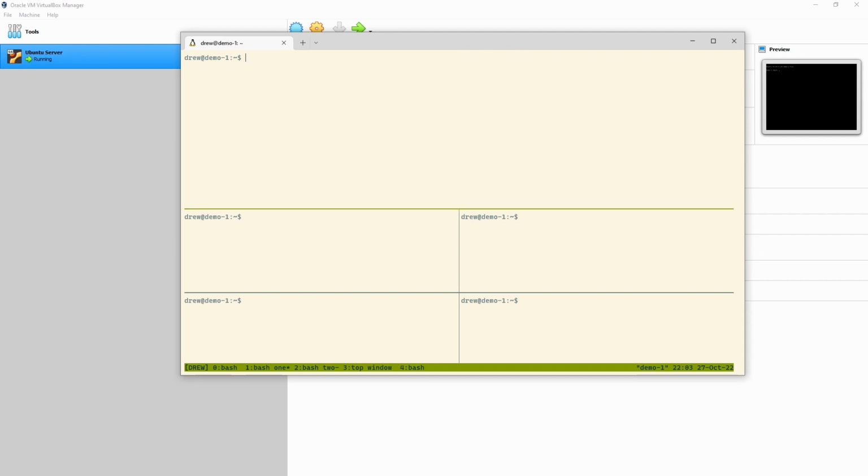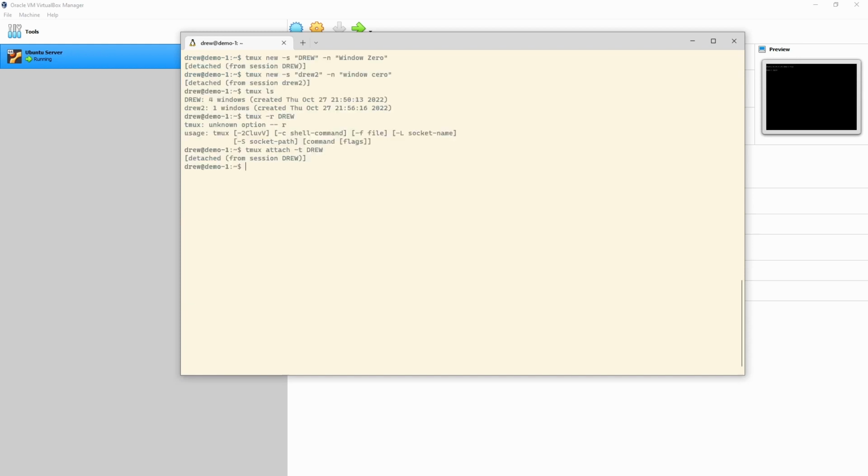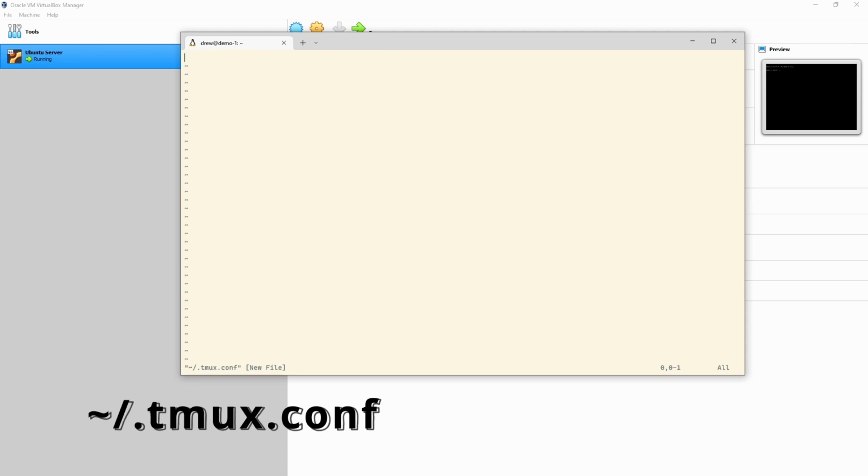So I'm going to Control B and detach and show you. I'm not sure if I have one, but I might have set one up before this video. No. So you can actually set up something called a tmux.conf. In here, you can do things like configure what you want your key commands to be.